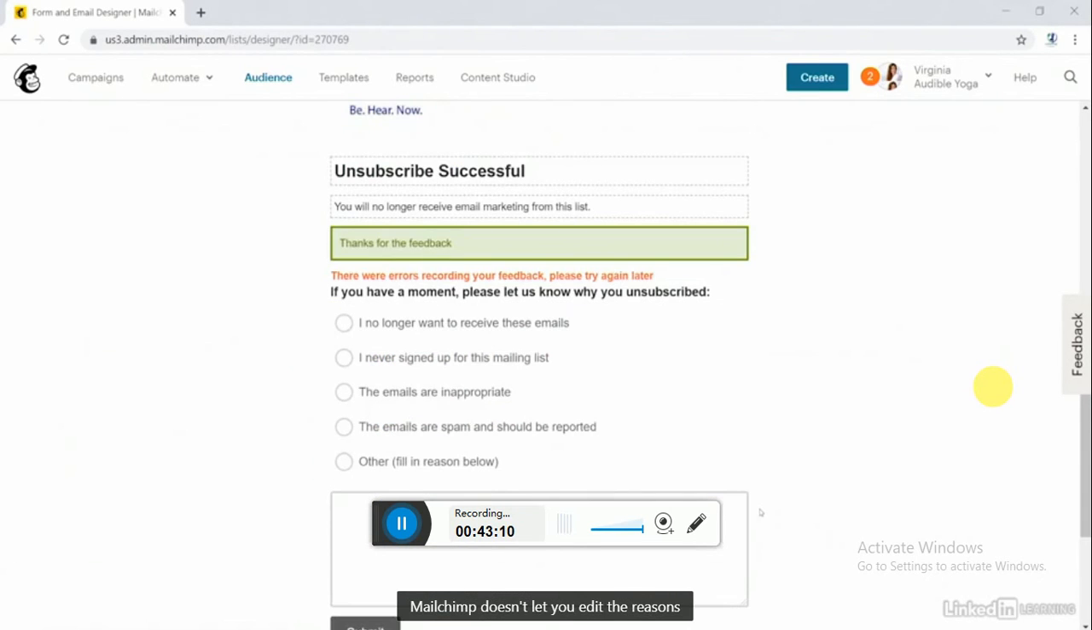Mailchimp doesn't let you edit the reasons that are listed here, but it does show you what your audience will see. If you want more control over the unsubscribe process, you have the option to build a custom unsubscribe page. I recommend using the Mailchimp help to learn how to do that.